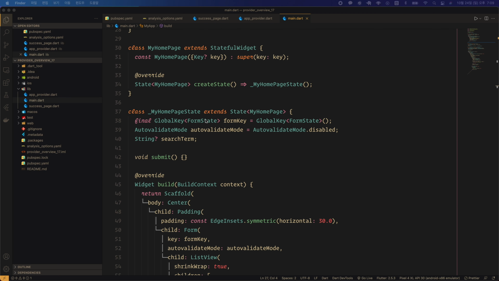MyHomePage is a stateful widget and it will handle a form, so I declared a FormState type GlobalKey variable formKey, and declared an AutovalidateMode type variable autovalidateMode for form input validation, and gave AutovalidateMode.disabled for the initial value. In this way, the validation of the form input is not performed until the form is submitted at least once. And I declared a nullable String variable searchTerm to store the input of the text form field. The submit function is currently an empty function.